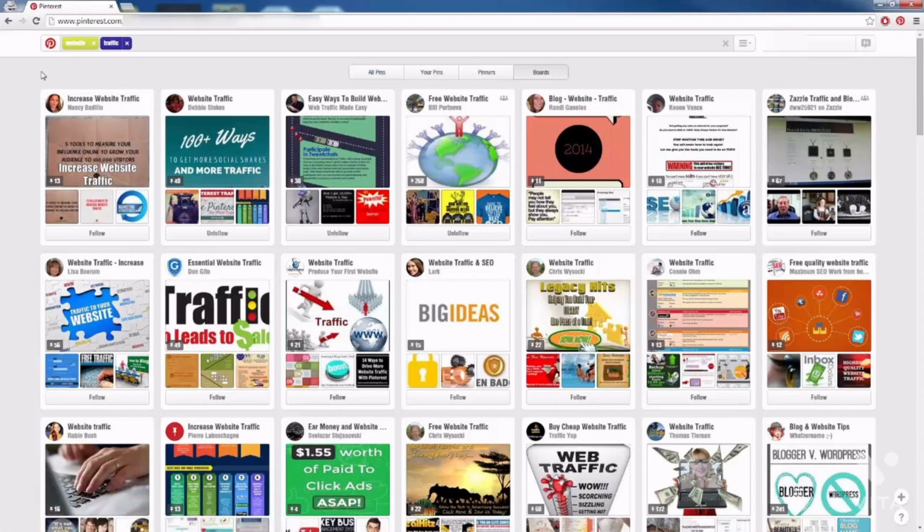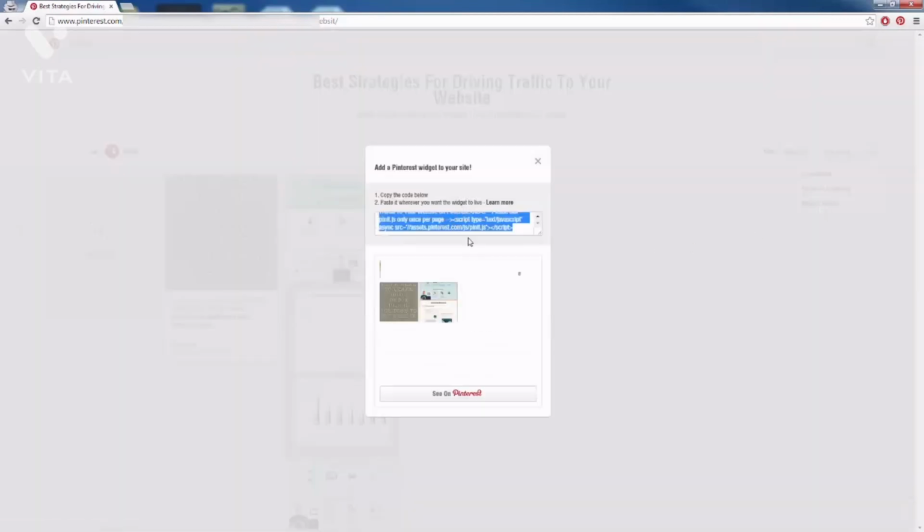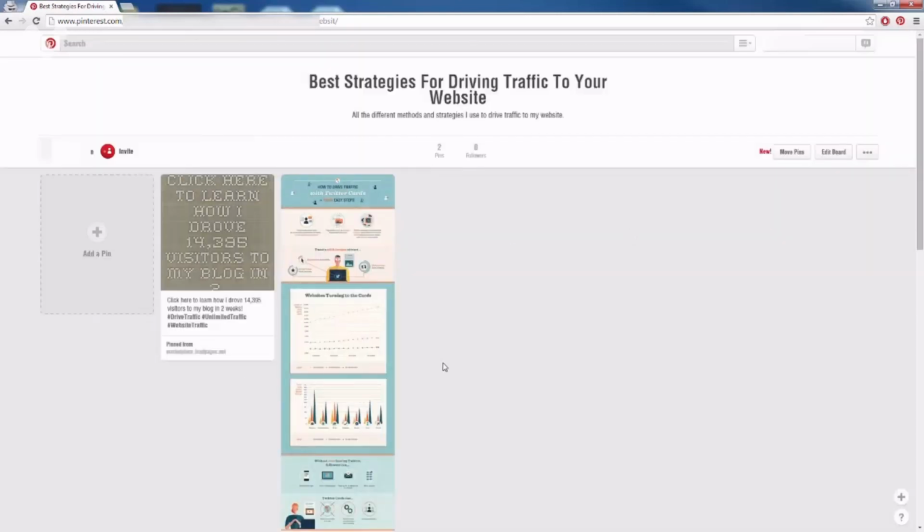All right. So how do we do that? How do we place our board? Well, when we are viewing our board, like I am here, we are going to click on the little three buttons over here, the three little dots, and we're going to go to make a widget. And we can see that it gives us an HTML code here, and we can see what the widget looks like. It's going to show all of our different pins that we have here, and people can click on them individually and visit our website, or they can click on see on Pinterest, and it's going to redirect them to our full page here, where they can follow us, follow our board, and stay in touch.